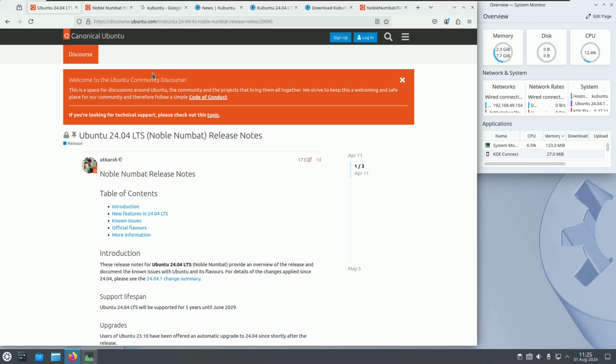So here you can see the Ubuntu 24.04 LTS Noble Numbat. Here are the release notes of Noble Numbat. So here is complete information. Support lifespan: Ubuntu 24.04 LTS will be supported for 5 years until June 2029. So you have the 5 years.